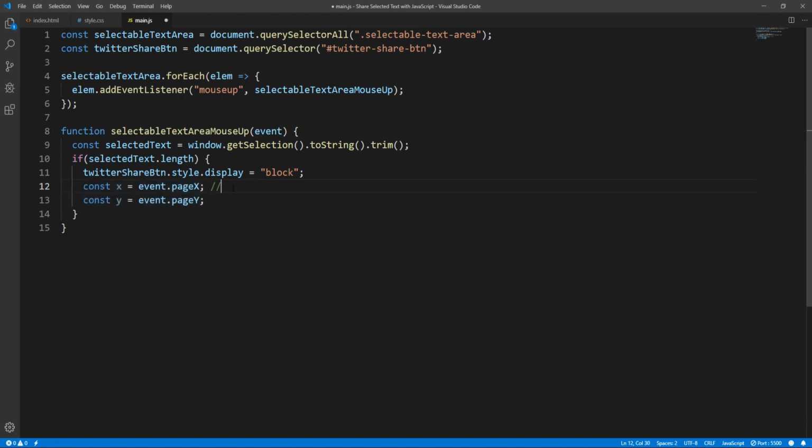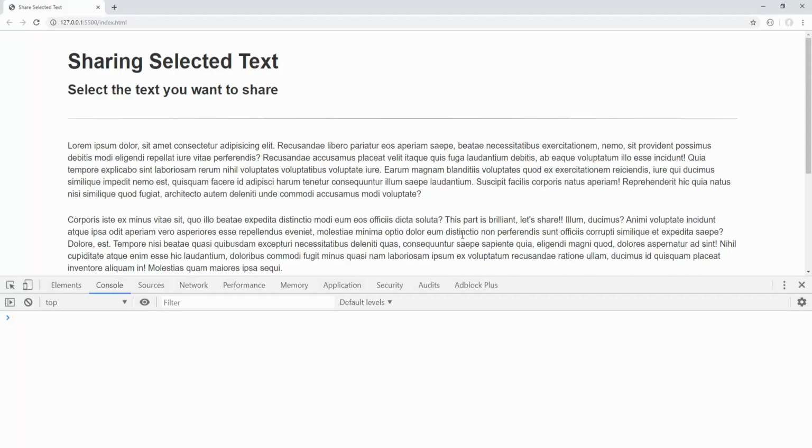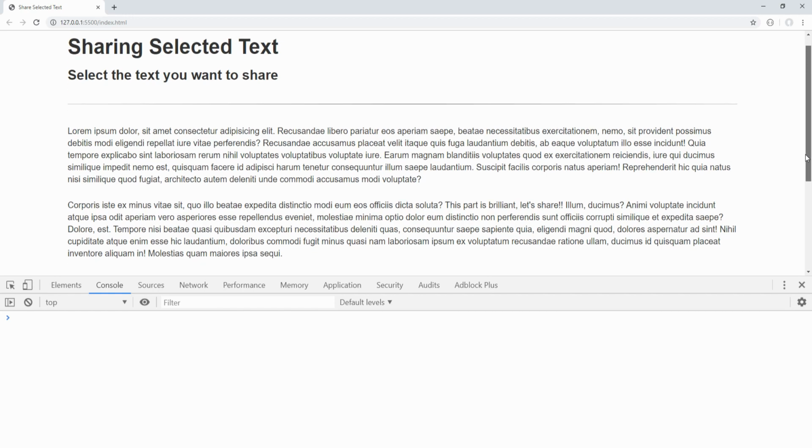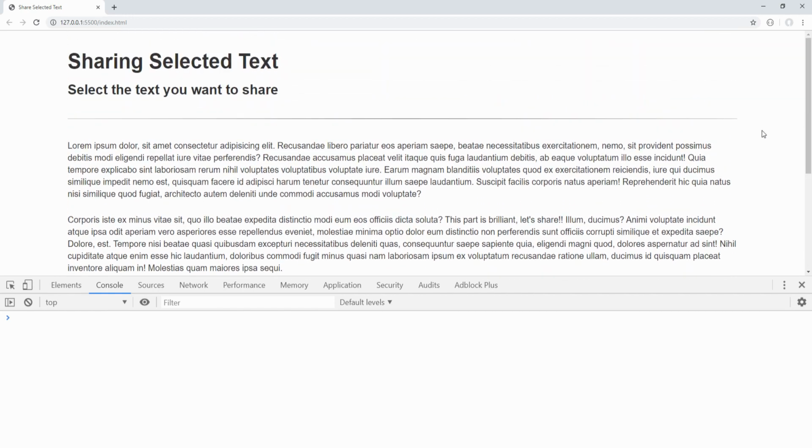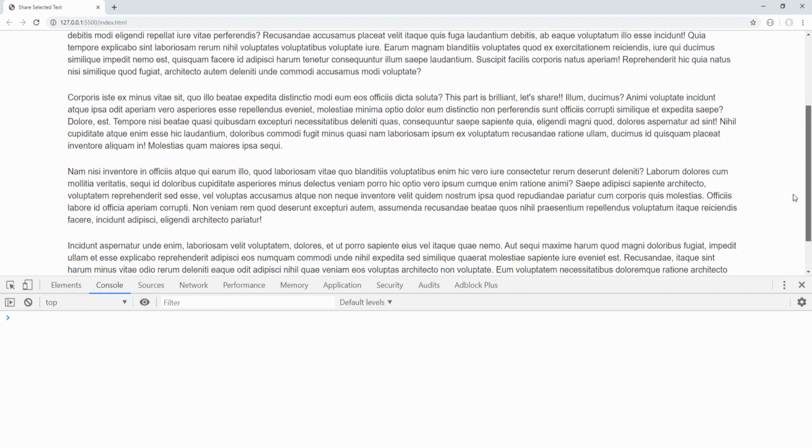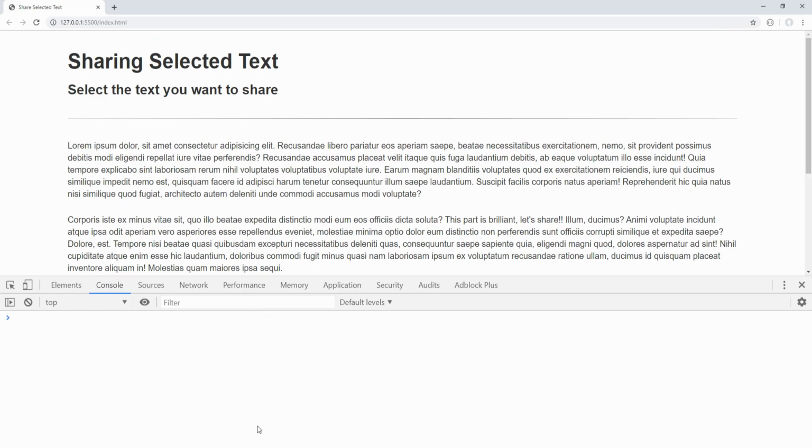Note that this returns the position of the mouse in pixels relative to the document. At first, I tried using the event.clientX and clientY properties, which, however, return the position of the mouse in pixels relative to the viewport, so it only worked as intended if no scrolling was involved. Otherwise, I didn't get the intended behavior.